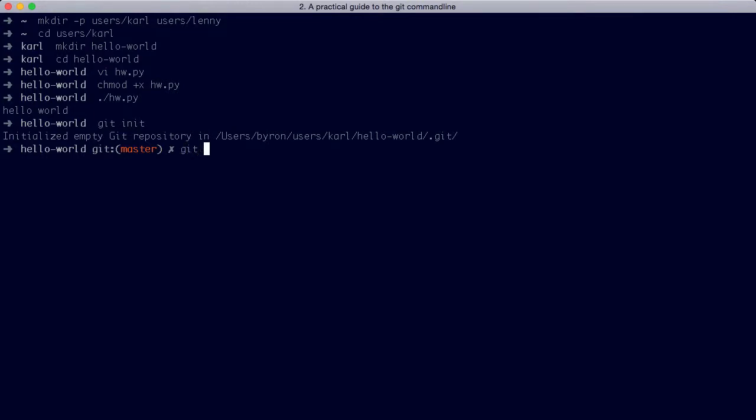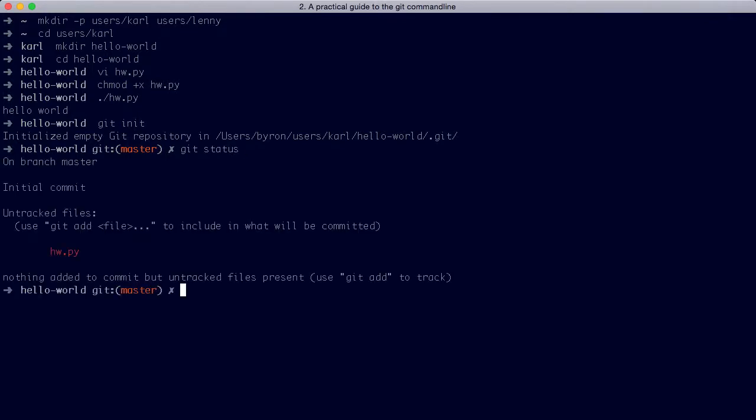You can get the status of your repository with git status. And we see we are in our initial commit. There is one untracked file, hw.py, and we are on our branch master. More on branches a bit later. Let's just say master is kind of the default evolutionary lane that you will use in most Git repositories. And as you can see, my shell is smart enough to realize I'm in the Git repository and that the branch I'm currently on is master.